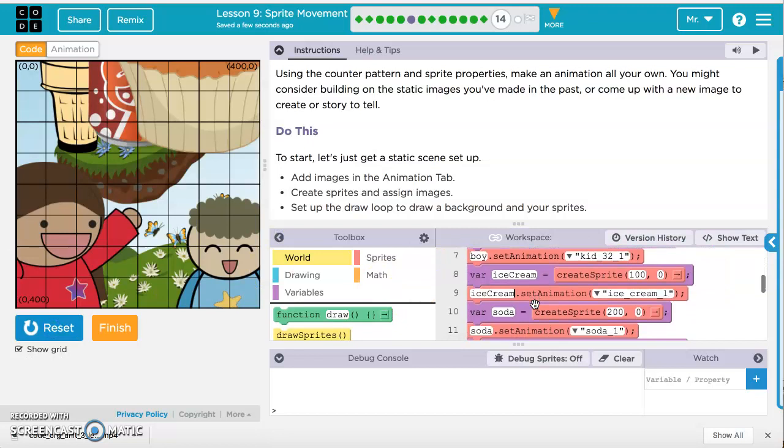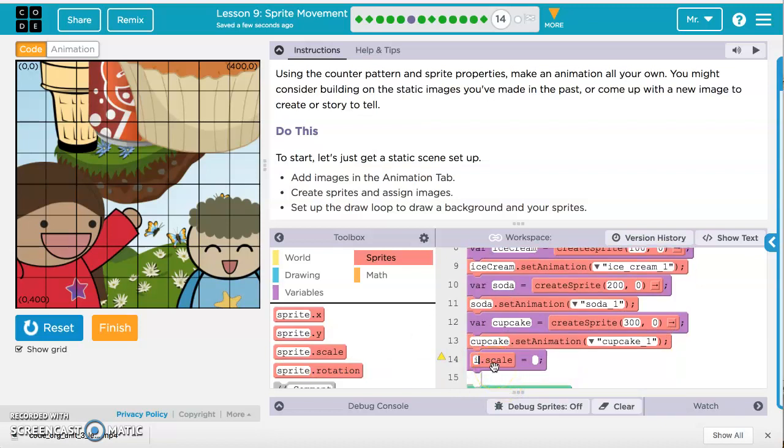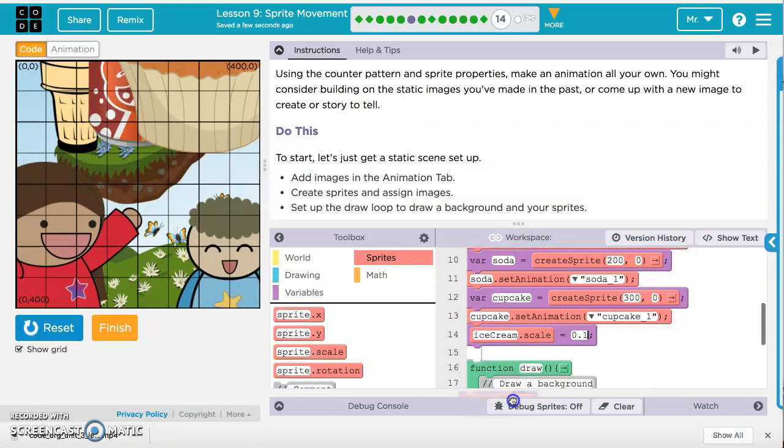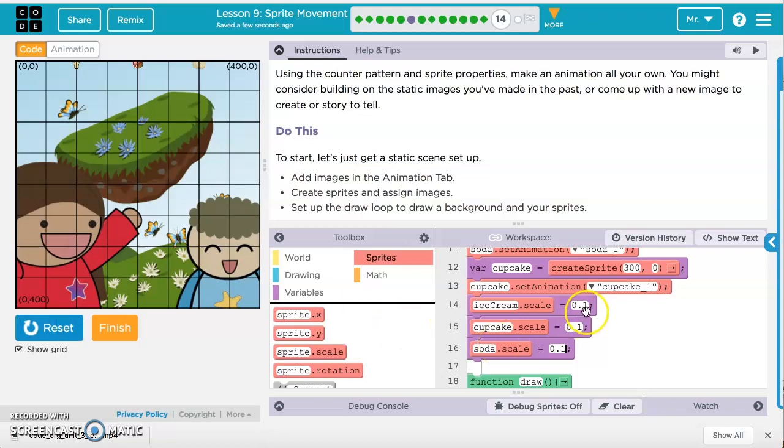So let's go ahead and change some sizes. So sprites, come down here. I'm actually going to get rid of this debug console so I can have some more room. So sprite.scale, let's see what scale we want to change. We want to change the ice cream to 0.1. Let's try the other ones as well. Cupcake scale, do the same thing, and same with the soda.scale. So we're changing the scale, which means the size is going down on these. Let's refresh it and see. Okay, maybe that's a little too small. So go 0.2.